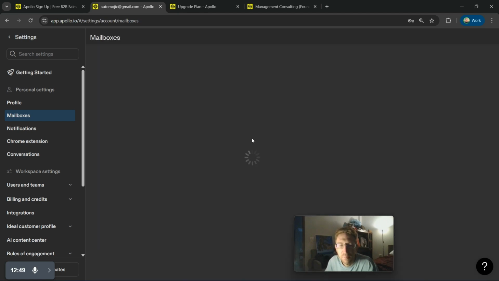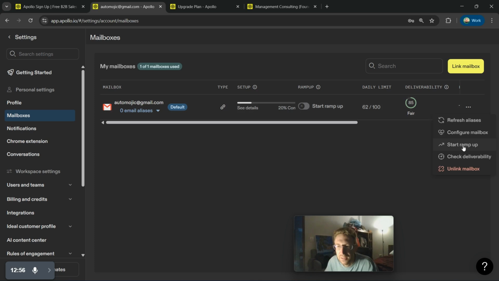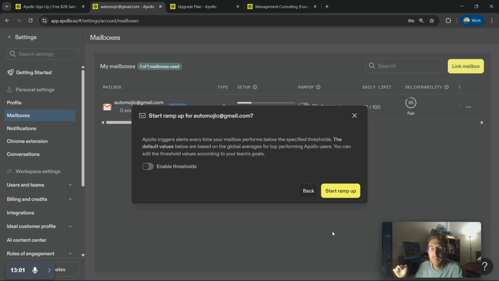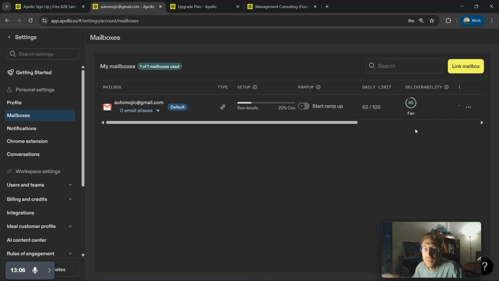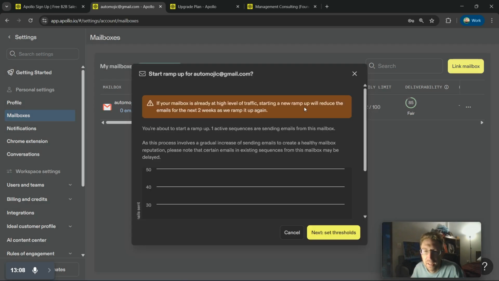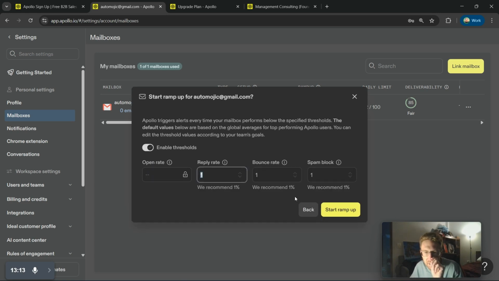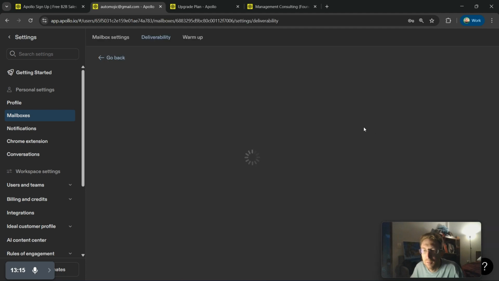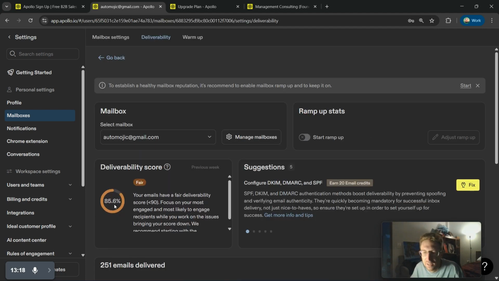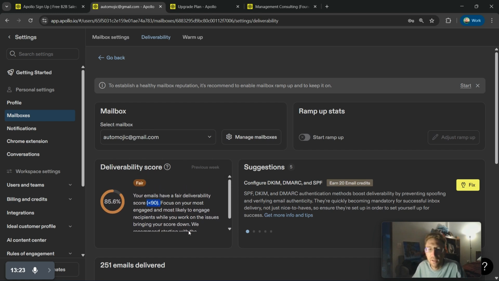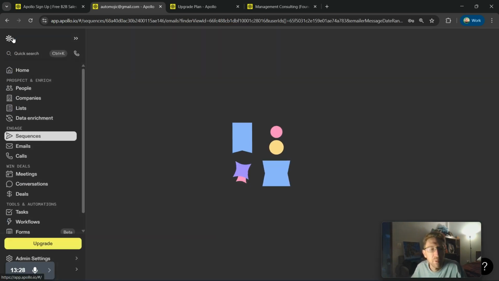And if I want to manage the mailbox, I can come over here and you can set up a ramp up as well. Basically, it will send a small number of emails and then ramp it up gradually over time to increase your deliverability rating. If I want to turn that on, all I have to do is click here and then I can set everything. But in my case, my deliverability rating is already at 85%, which is really good. I would like to get it above 90%, but it's just a matter of sending more and more emails over time, and the deliverability rating should go up.